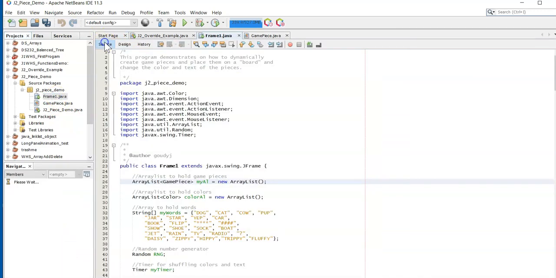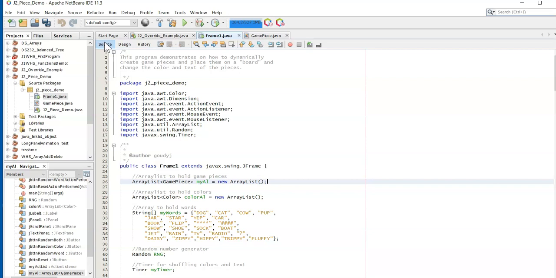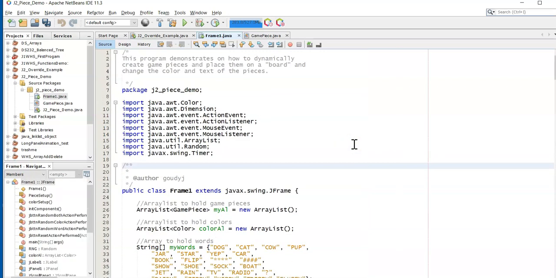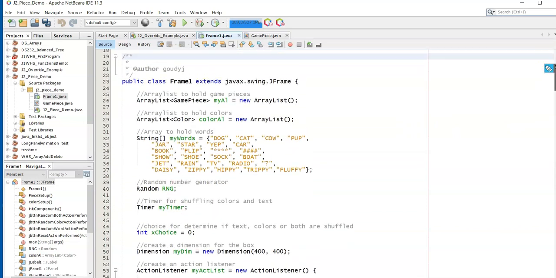Let's go ahead and look at the source in this. So we're extending Java Swing. Let me go ahead here and make this just a tad bigger. Okay, and we got a few things going on in here.